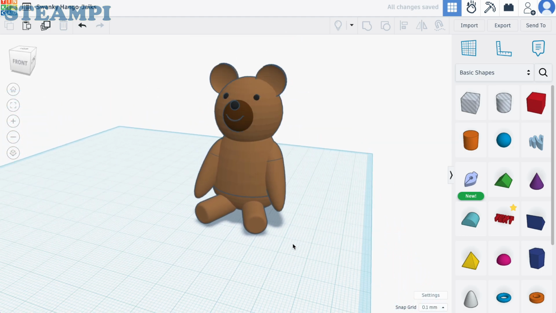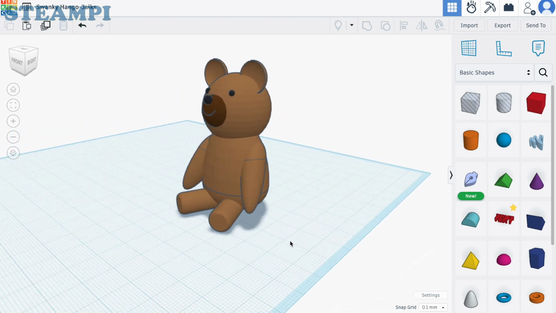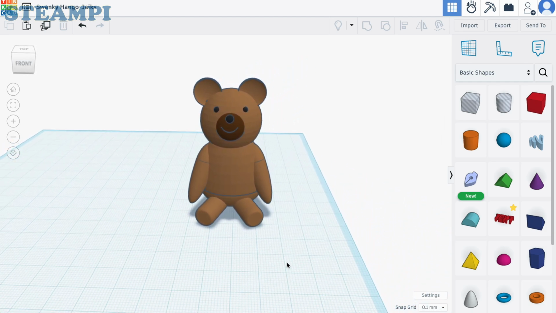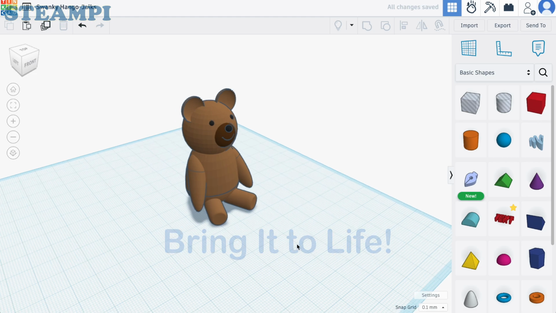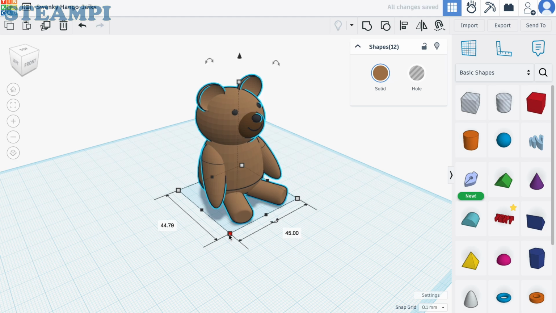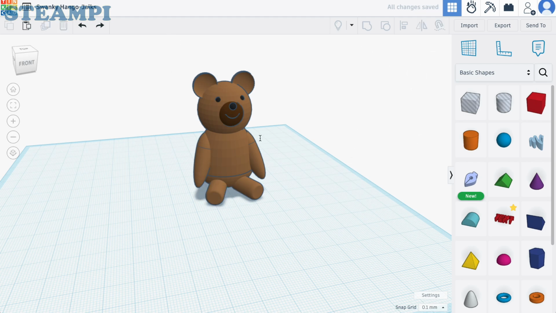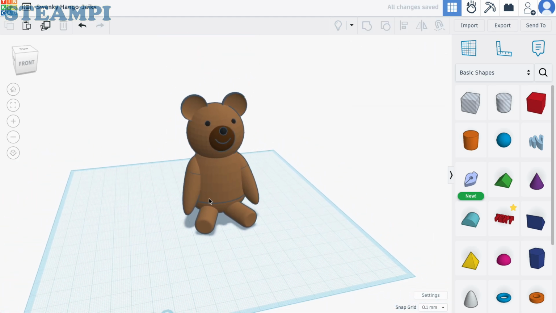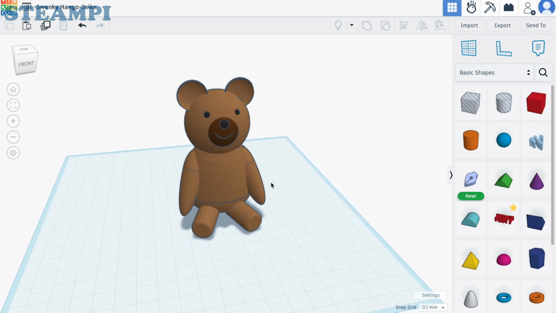Wow, doesn't this bear look absolutely adorable? Look at it from different perspectives and angles. But either way, he's still so cute. Bring it to life by making the bear fatter and taller. And there you have it, your very own 3D teddy bear, designed in TinkerCAD.